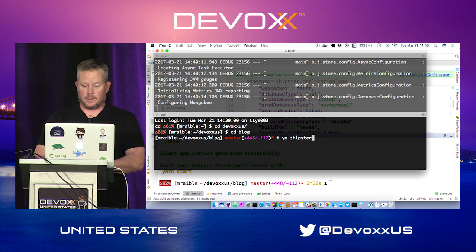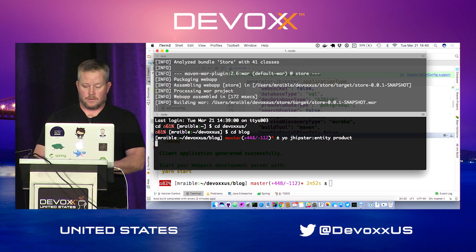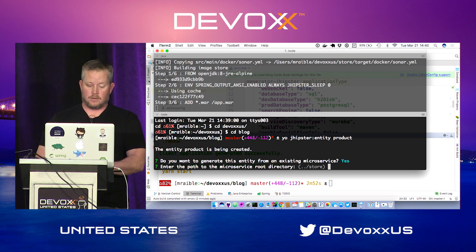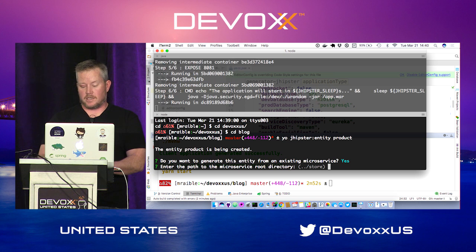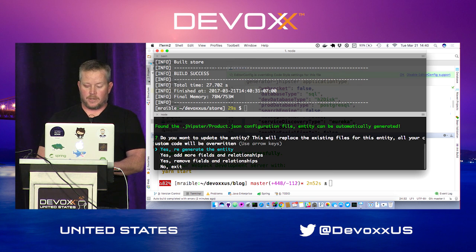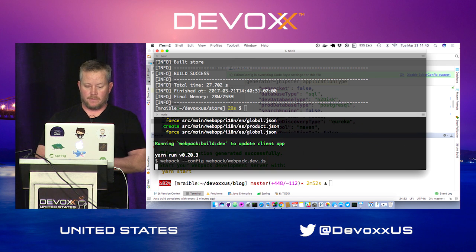And we can do the same thing. Yo JHipster entity product. And it prompts us because it's a gateway now. Do you want to generate this entity from an existing microservice? Yes. Enter the path. It's got that in there because I chose it before when I was practicing this demo. So one parent directory and then to store. And you choose regenerate the entities. And so it's going to prompt you to overwrite some stuff. That's fine.